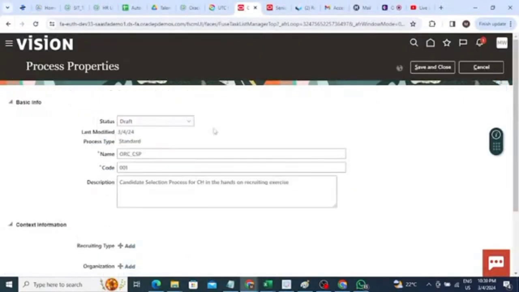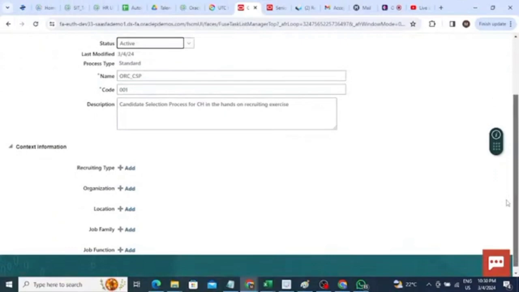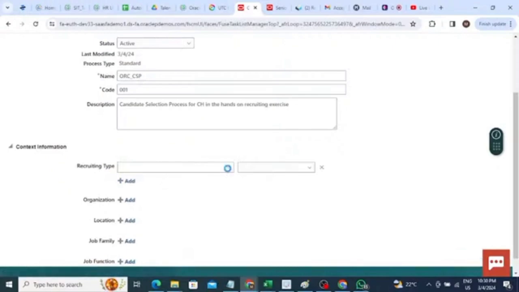Edit this process. You have to mark the status as active. Again, for the recruitment type, this context information is for a particular recruitment type, you can make this a default. For now, for this campus type, if I want this to be the default job CSP, then you can do that. For a particular organization or particular job family function, you can choose that particular function and make it a default.